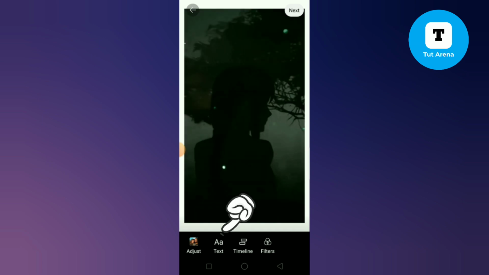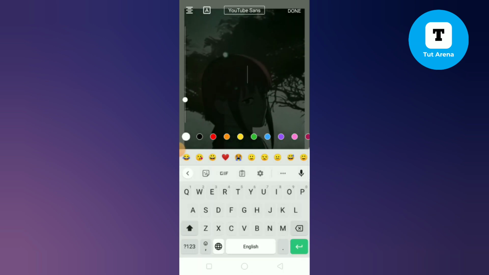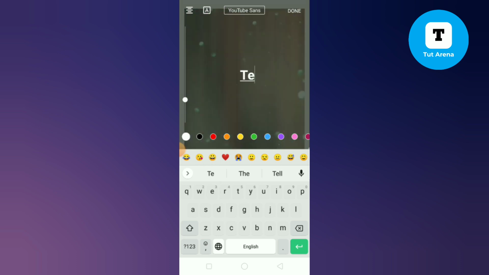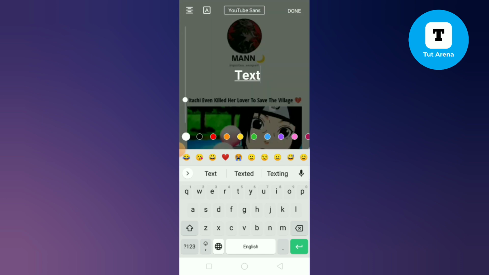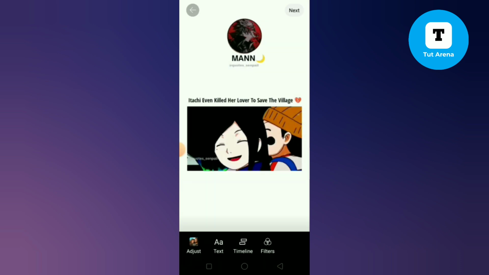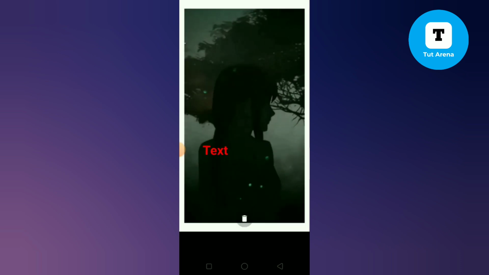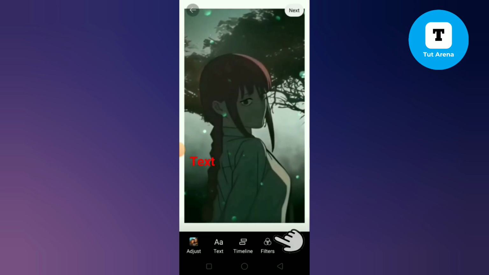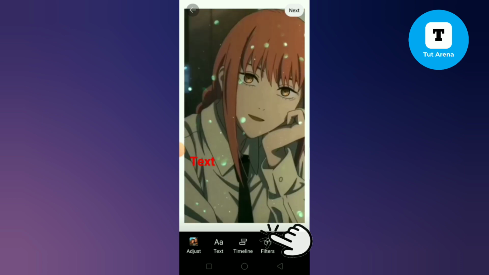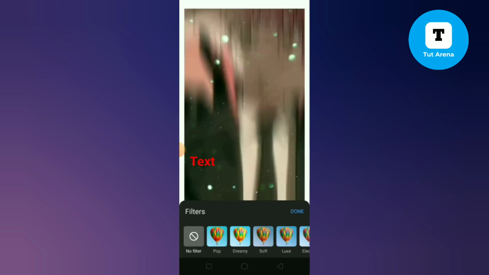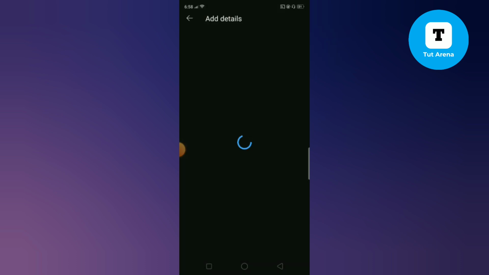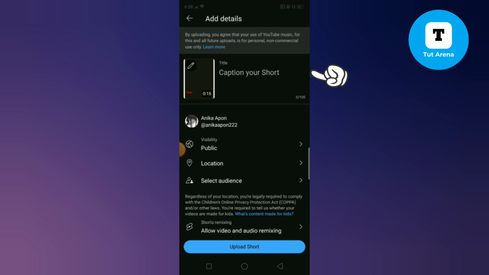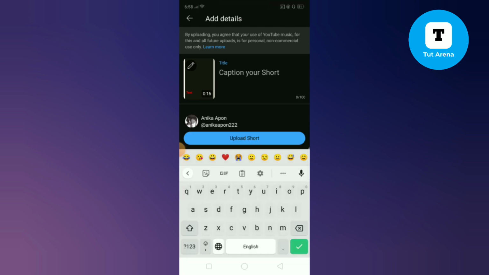After that you can add some text by tapping on here. For example, I'm gonna tap that and then tap on here to add a color to your text. Then you can add filters by tapping on here. For example, I'm gonna choose this one and then tap on next, and in here you can write a caption.